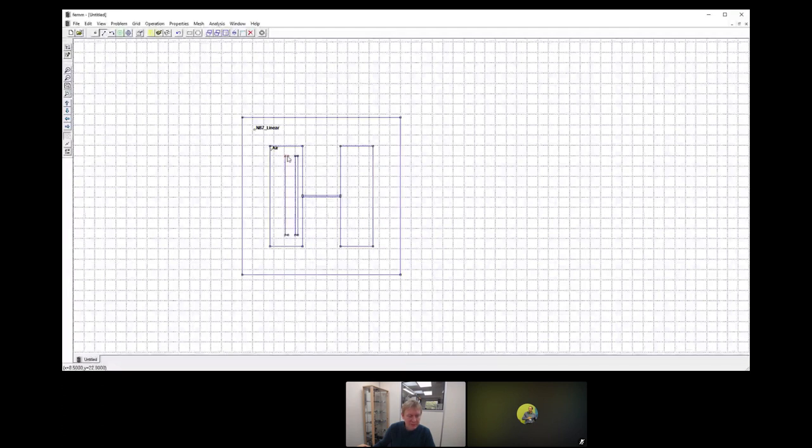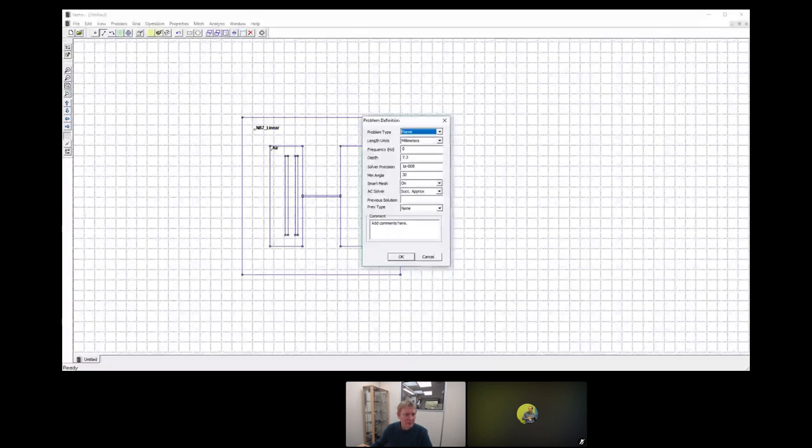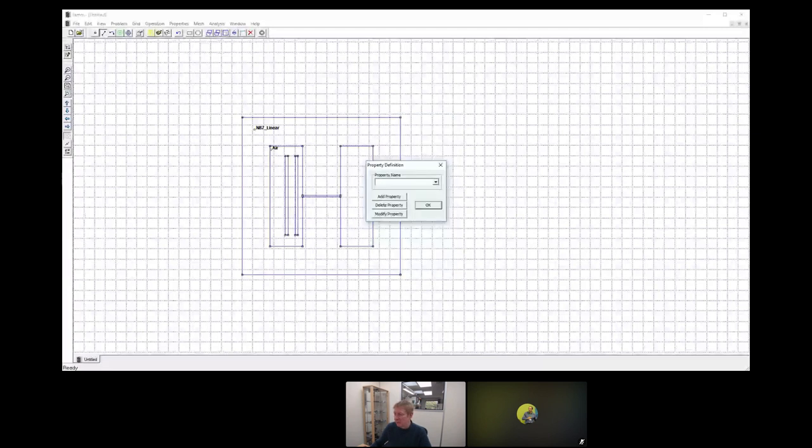So these are our two layers of primary windings. At the moment, you can't define the number of turns there, so we need to define a material type and we need to define a circuit. Firstly, let's define what the actual circuits are. If we go to properties here and circuits, let's define a primary property, which is one of our circuits.